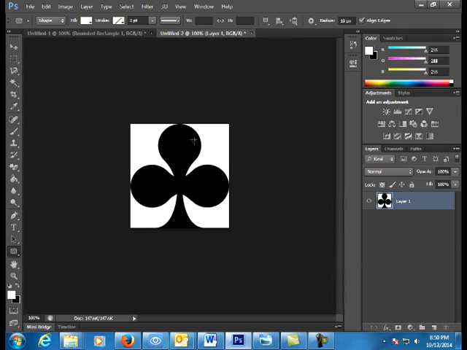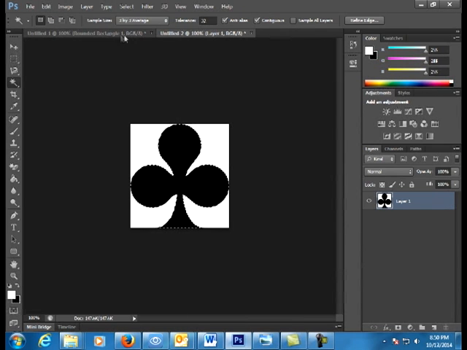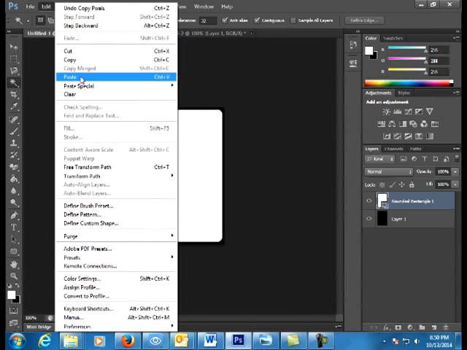We want to copy and paste this. There are other ways. I just thought of another way that might even be better, but this is fine. I want to use this magic wand tool. I'm going to click on the black. Now this whole thing is selected. Now I go to Copy, go back to my other picture, and paste.